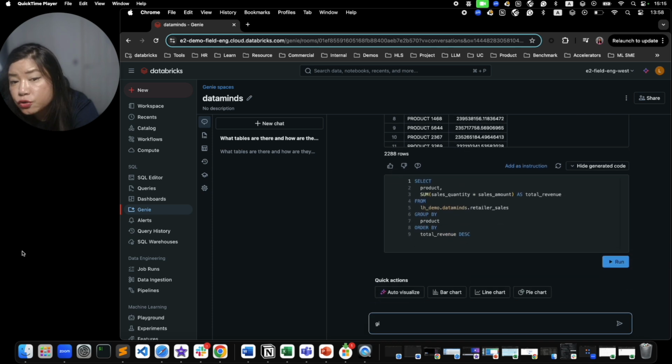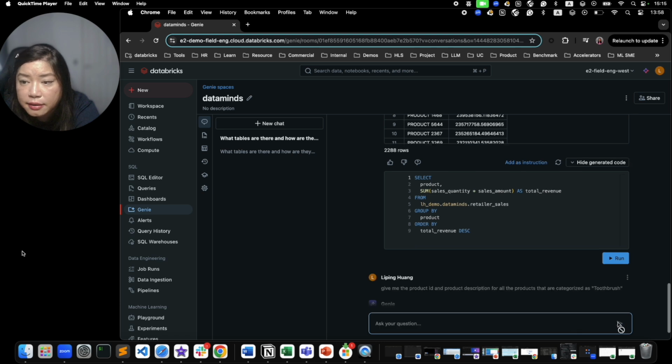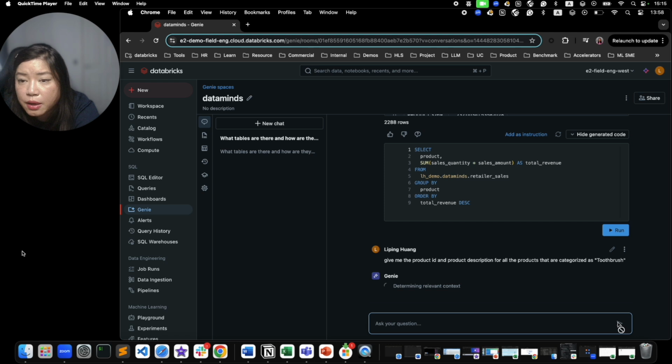So we can do more things with Genie, and for instance, we can ask for product ID and product description for specific products that are of a certain category. In this case, we're gonna ask for category that's a toothbrush, and we have a column in there that says main category in the data set. We're hoping Genie is able to do the fuzzy match between categorized and main category, and we'll be able to generate that SQL query for us.